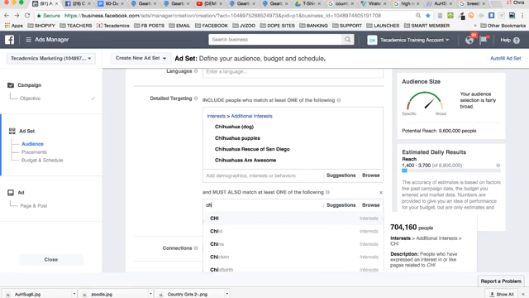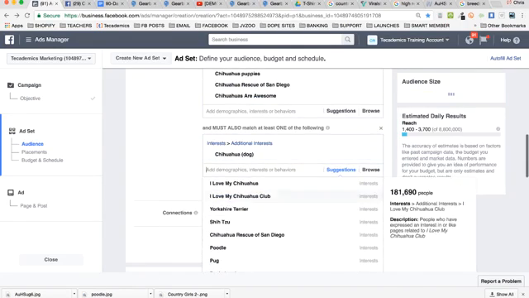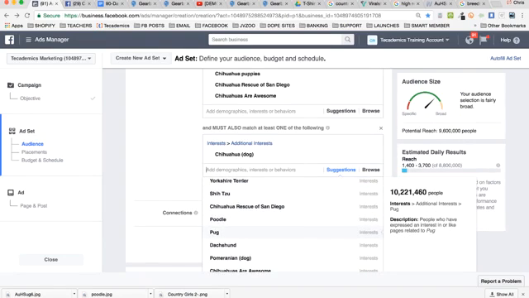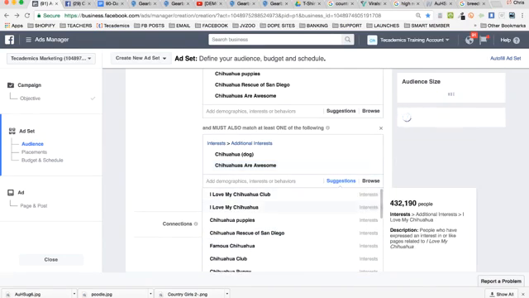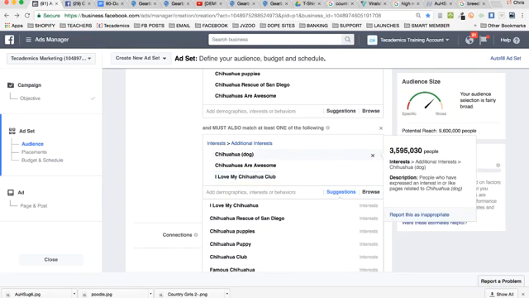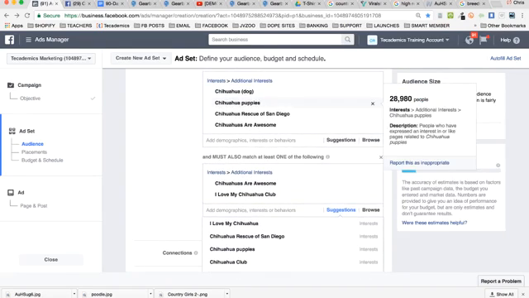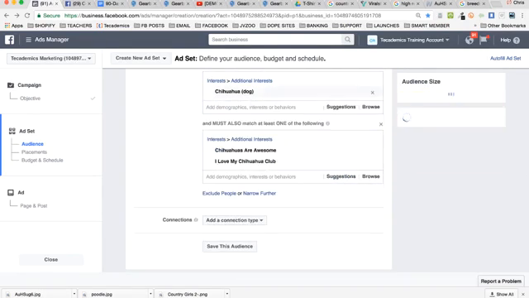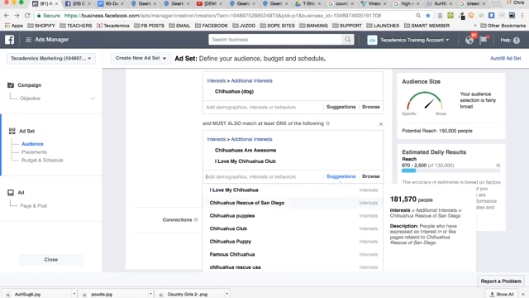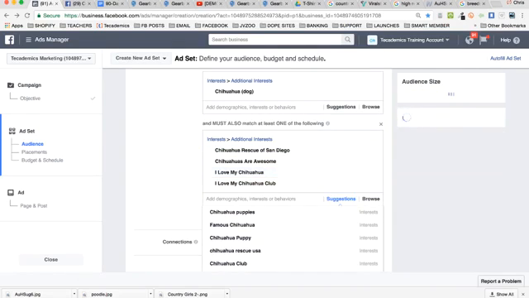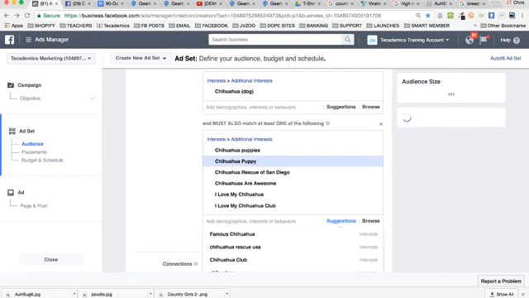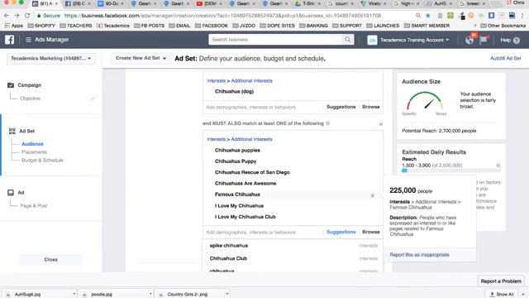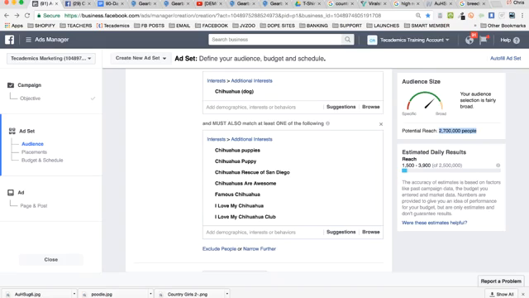Okay, people interested in Chihuahuas and people that are interested, so let's see, I don't even know how to spell Chihuahua, sorry. Chihuahua, people are interested in other things too. We can say people that are interested in Chihuahuas are awesome, people interested in I love my Chihuahua club. And you can start to narrow it down. So we'll do people that are interested in Chihuahua dogs, and people also interested in all these other Chihuahua things. I love my Chihuahua, Chihuahua puppies, Chihuahua puppy, famous Chihuahuas. And look, you narrowed it down to 2 million people.